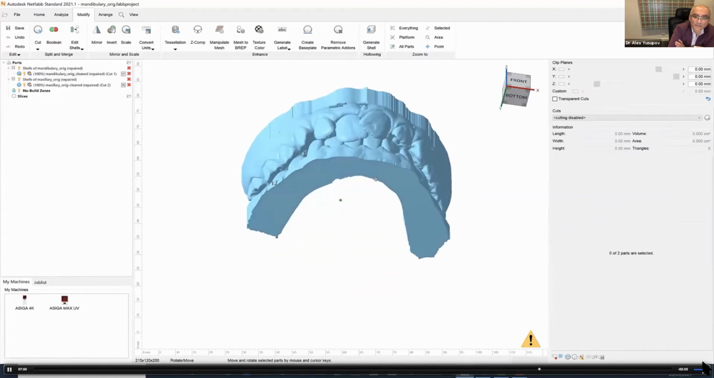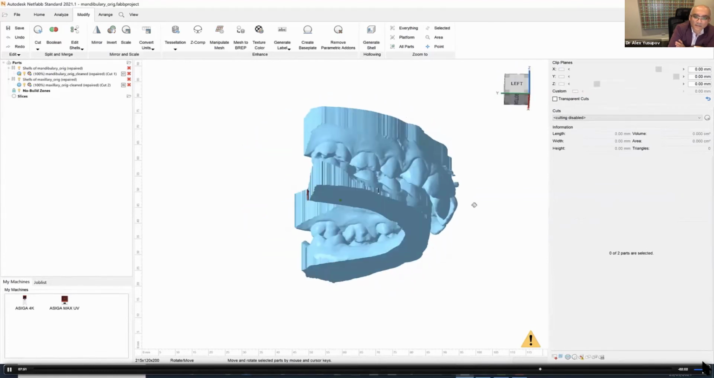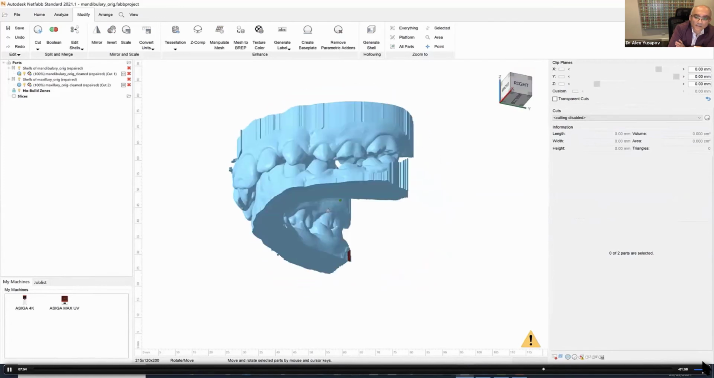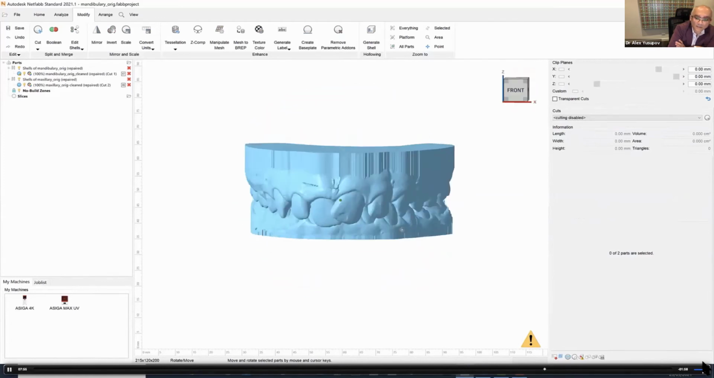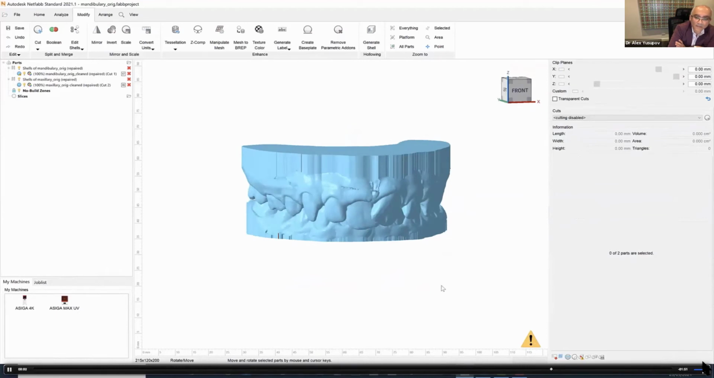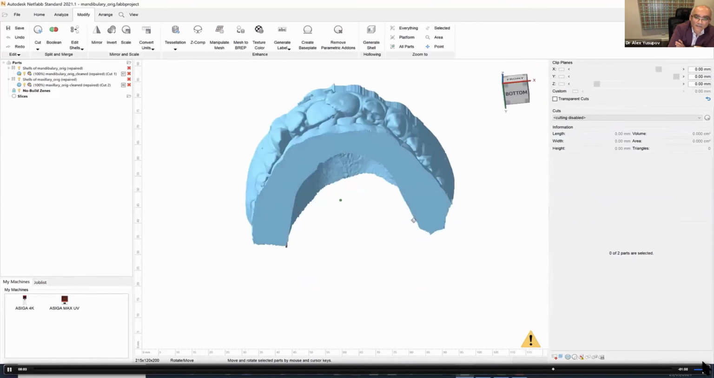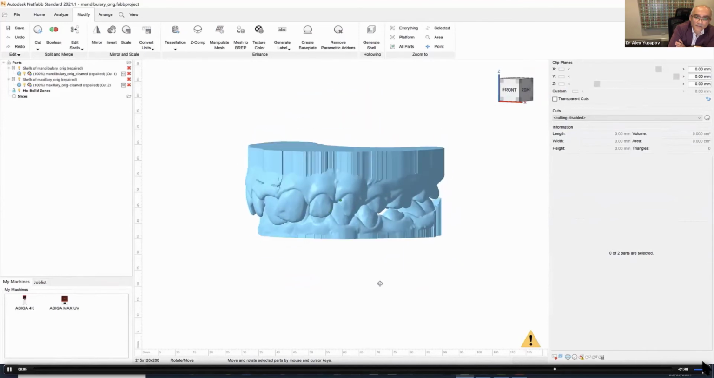So this is how we prepare models, but we have a problem. One of these parts is still not watertight. It's still showing us an exclamation mark that there may be a problem with this model. Well, what we need to do is we need to repair the part or prepare the part.